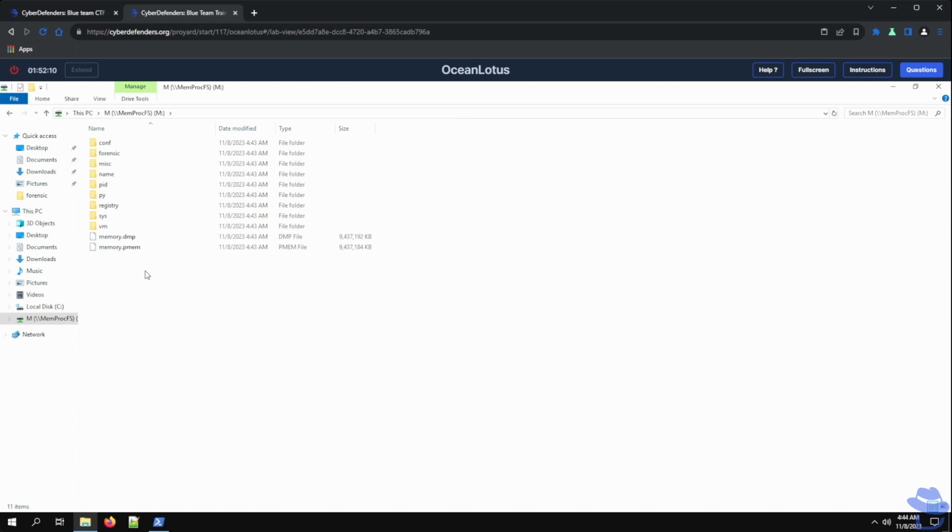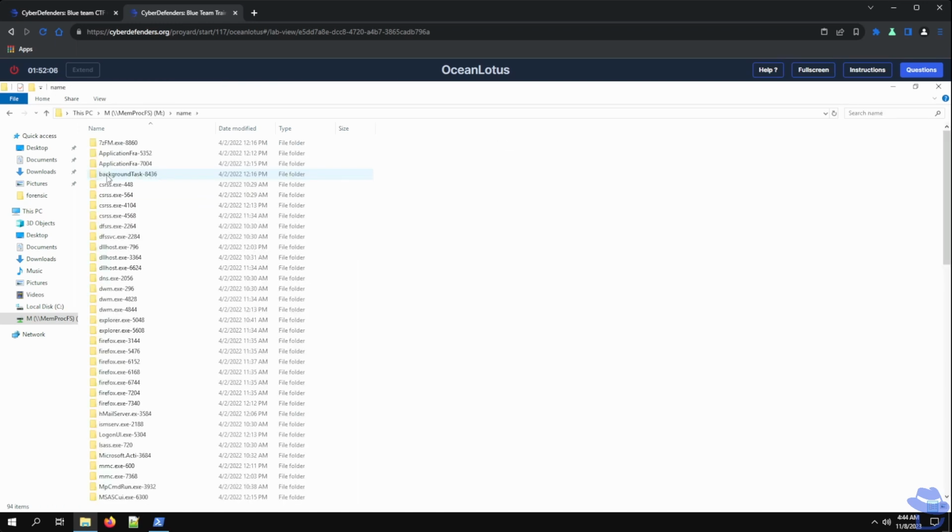To find the PID of the email server process, we will navigate to the folder labeled name. This folder contains subfolders for each process that was running on the system. And as we sift through these subfolders, we come across one labeled hmailserver.exe with a PID of 3584. That should be the answer to our first question.